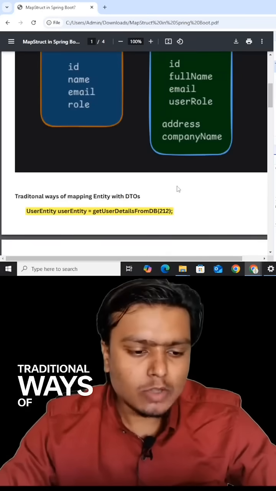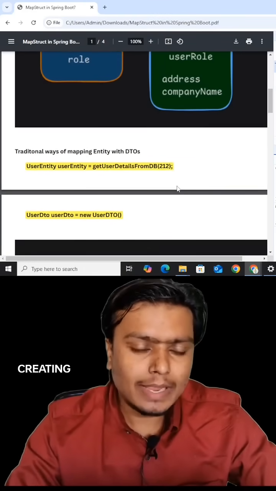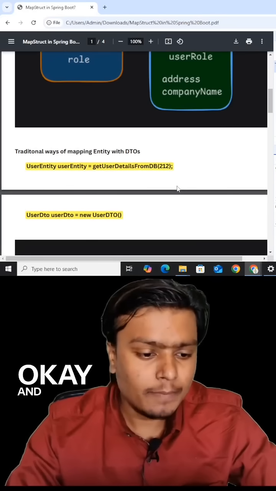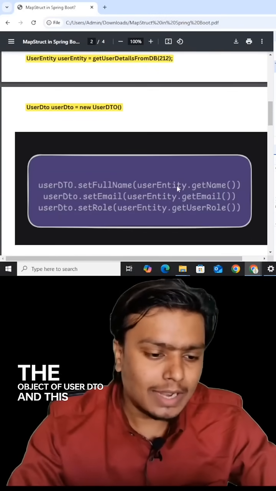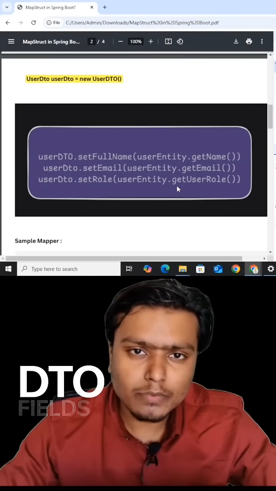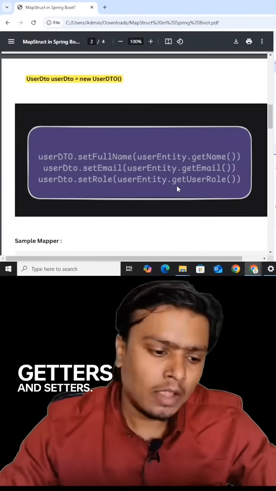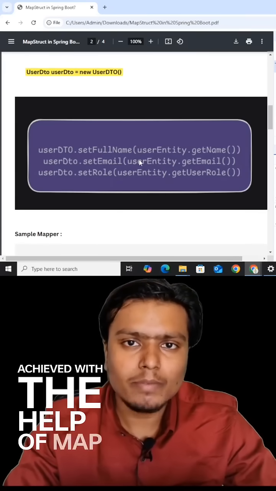So in the traditional way of mapping entity to DTO, first of all, you will create the user entity object. And once your user entity object is ready, you will create the object of user DTO, and this is how you will map the user entity fields with the user DTO fields with the help of getters and setters. Let's see how easily this mapping can be achieved with the help of MapStruct.